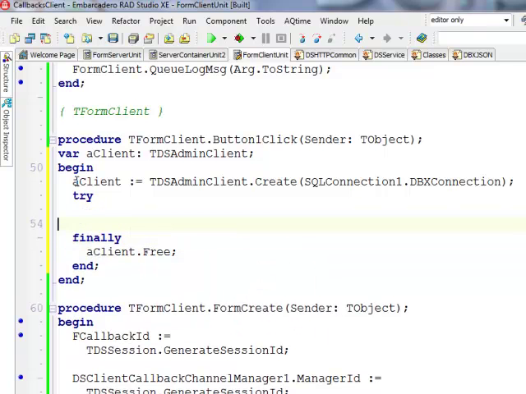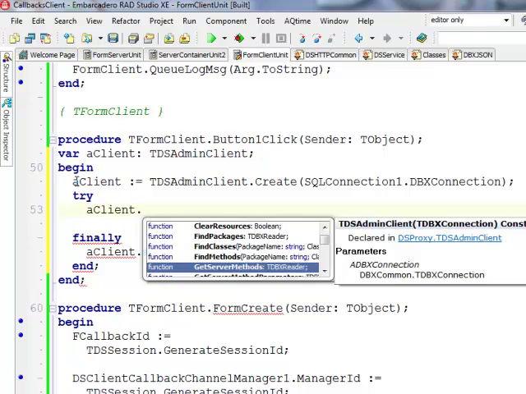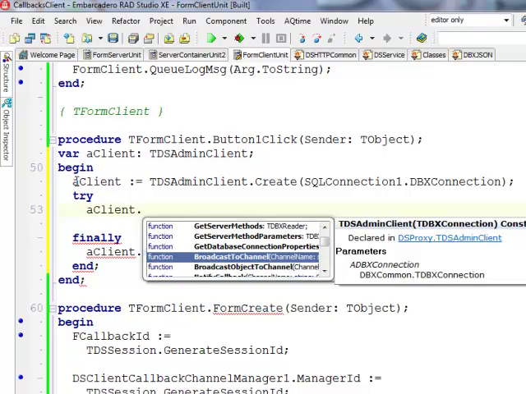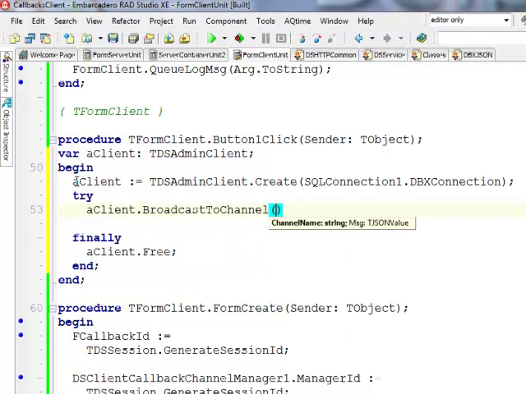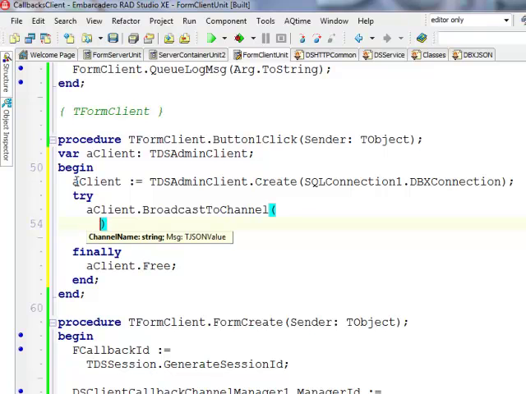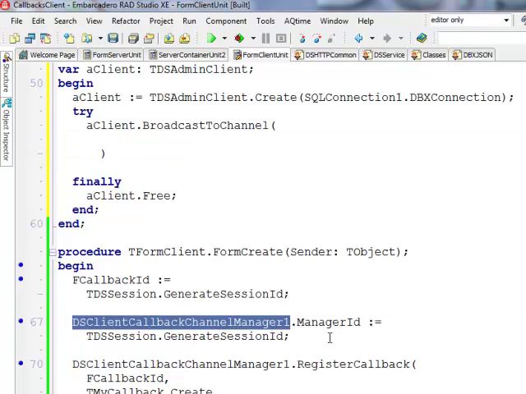Okay, so now this class, if I start typing, will show me a number of different functionalities. One of them is BroadcastToChannel. This is a method where I can just specify the name of the channel and a message, and this message will be broadcast to the channel. The channel name is the same channel as on my DS client callback channel manager.